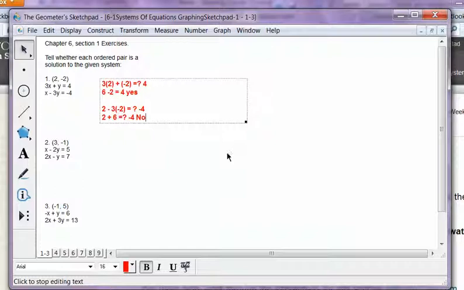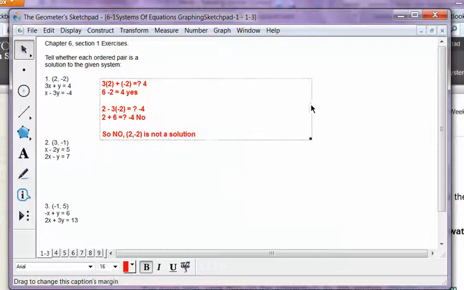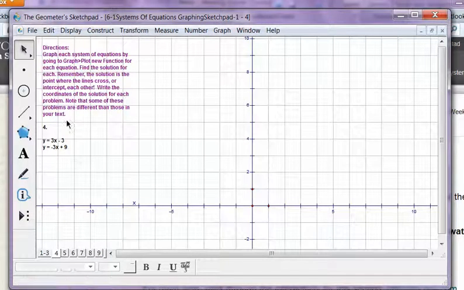But then you'll repeat this process with number 2 and number 3 and see what you get. If you answer no to either one of these, then your answer for the problem is no. So I didn't actually answer this whole problem, but I could say, no, the point 2, -2 is not a solution to the system. Okay, you'll do 2 and 3 on your own. Now I'll go to 4 to see that I can graph.